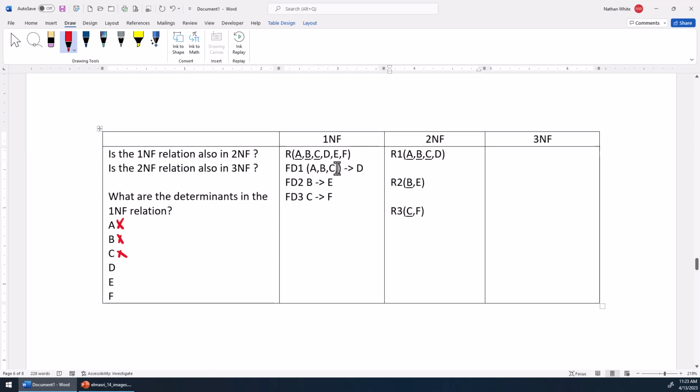Okay, do I have a relation where A, B, C can determine D? I sure do. Do I have a relation where B can determine E? I do. Do I have a relation where C can determine F? I have that as well.